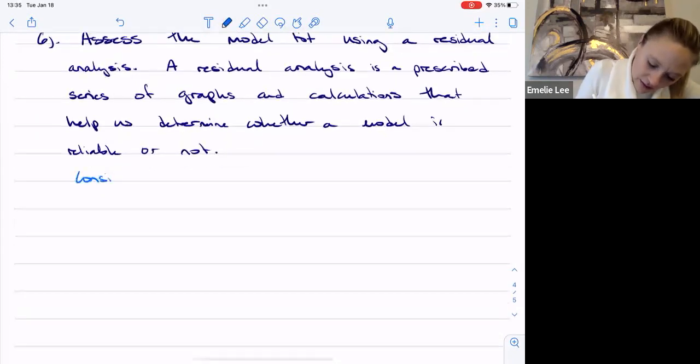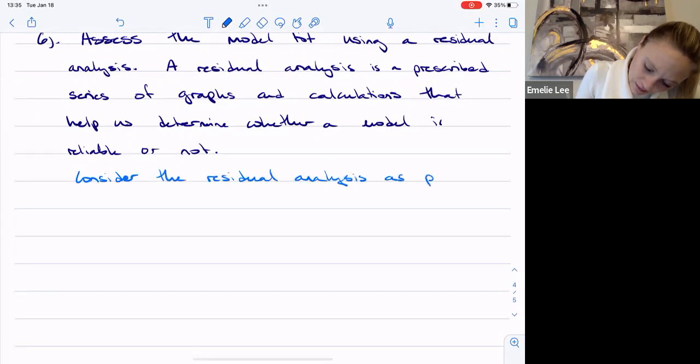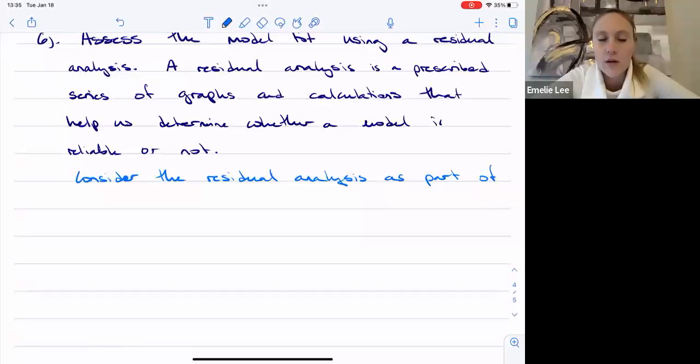Okay. Consider the residual analysis as part of your due diligence before presenting a model, right? Is it reliable or can I stand by this model? Or is it kind of flaky and it's all over the place and I don't feel comfortable with my result, right? Then you could say that because of the residual analysis. But if you're presenting a model, then you should feel good about your model, and so the residual analysis is part of that support, right?